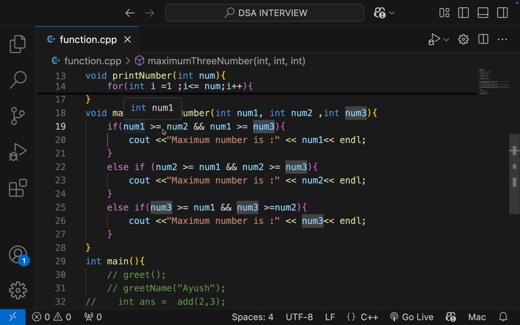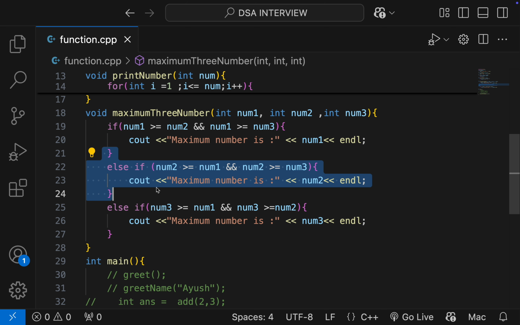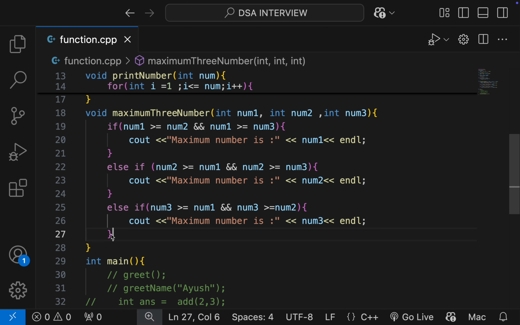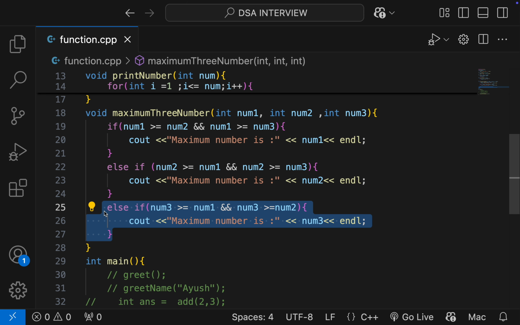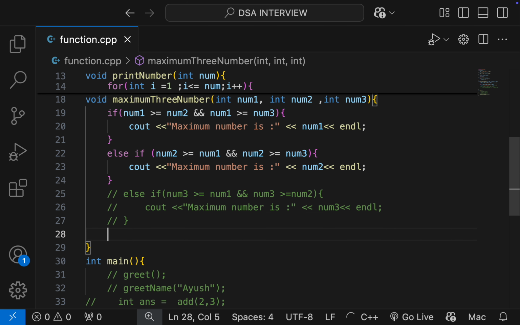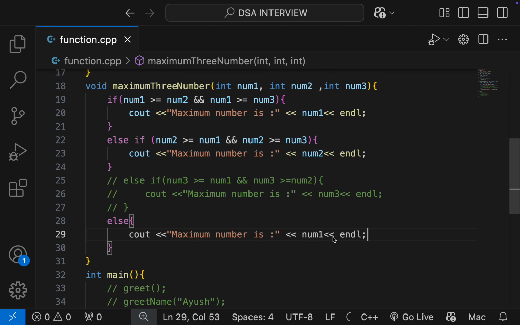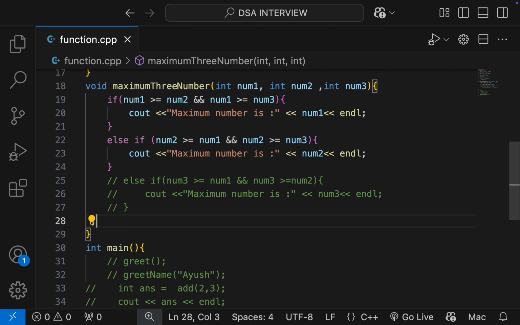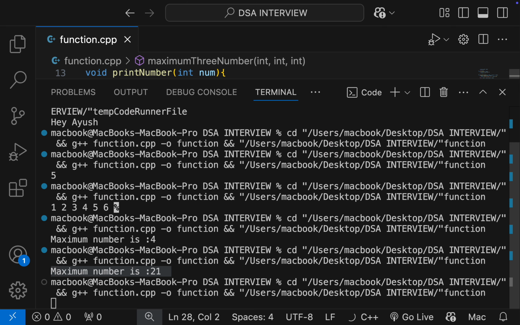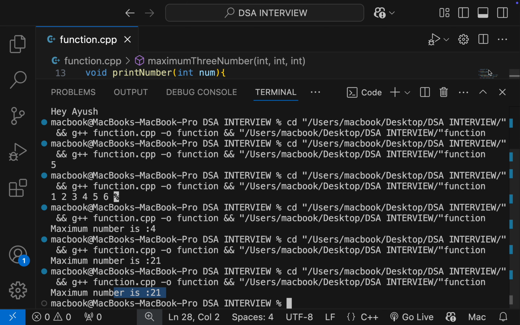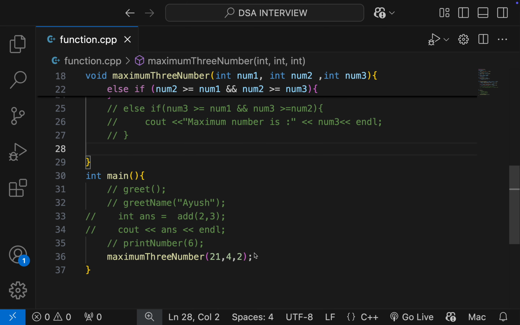So if this condition is true, then the highest number is num1. Similarly for these conditions, like num2 is the highest and num3 is the highest. You can do another thing here if you want, else, because you have just three numbers, so you can also do this. So this code will execute fine. I think I'm able to explain to you why this code is running.